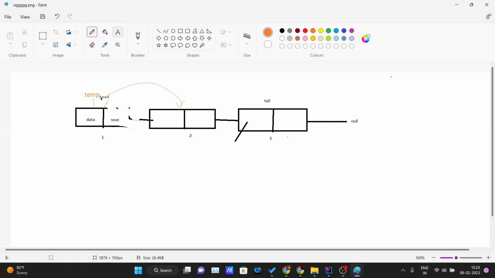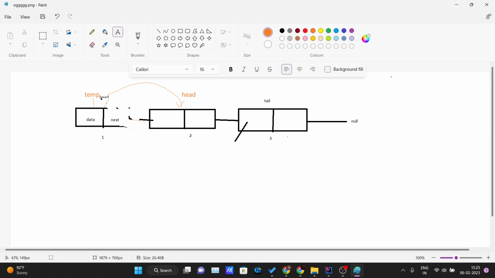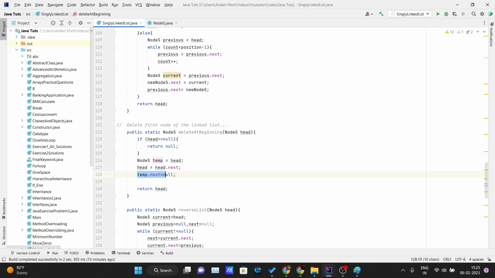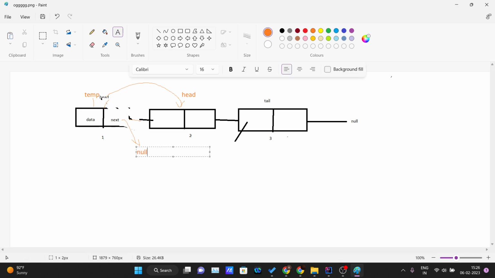So now our head is pointing towards this node. Our new head is this. So head no longer has access to this node, but the temp variable does have access. So we'll write temp dot next is equal to null. So temp dot next, which is pointing to this node, we'll simply write temp dot next, now it will point to the null.